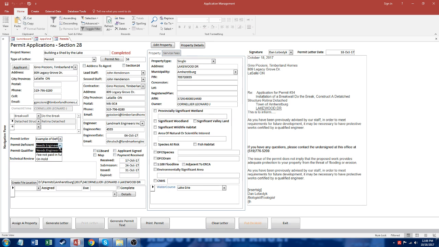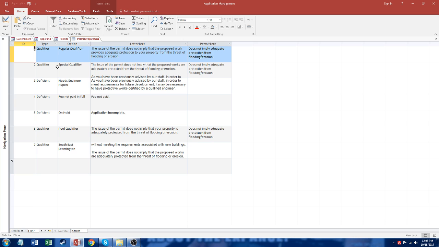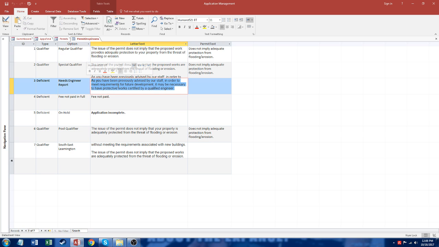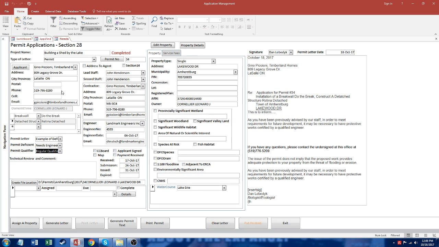Okay. Permit deficient, and each of these has choices with some associated text, and permit qualifier. Okay, going back here to define those, permit qualifiers and deficient are in this table here. So if you pick deficient for fee not paid in full, this is the text that's associated. It needs an engineering report, this is the paragraph that's associated with it. So this would get inserted in the middle of another paragraph. Okay, I think that covers it for permits.